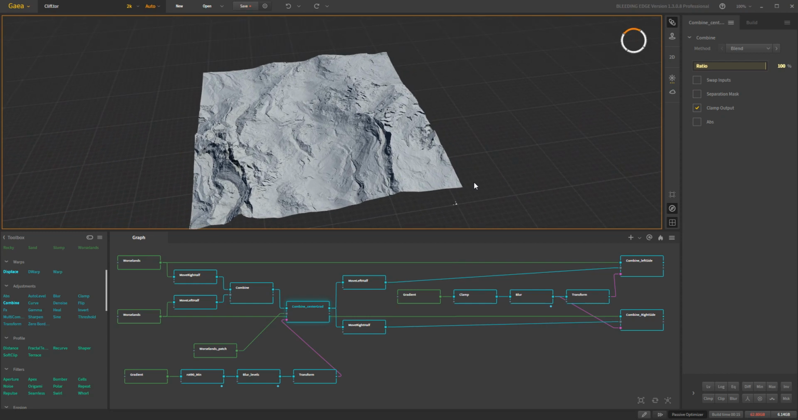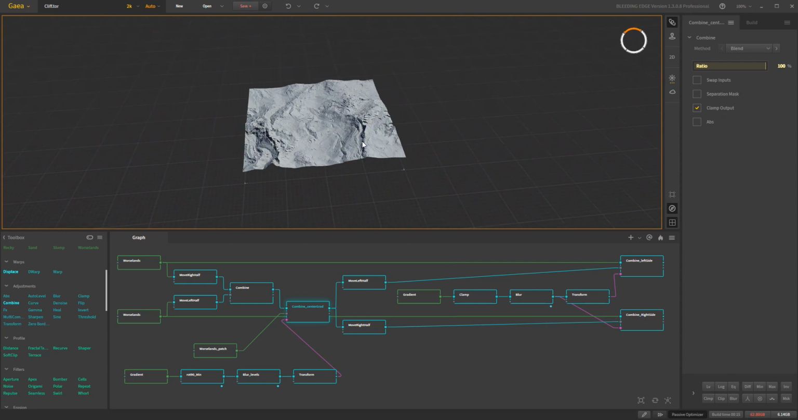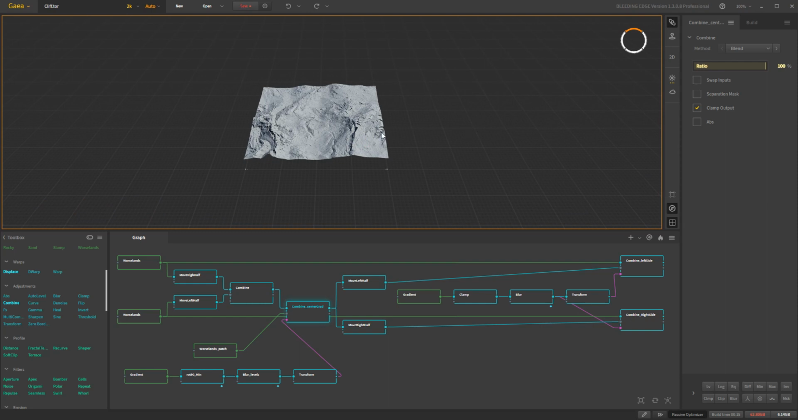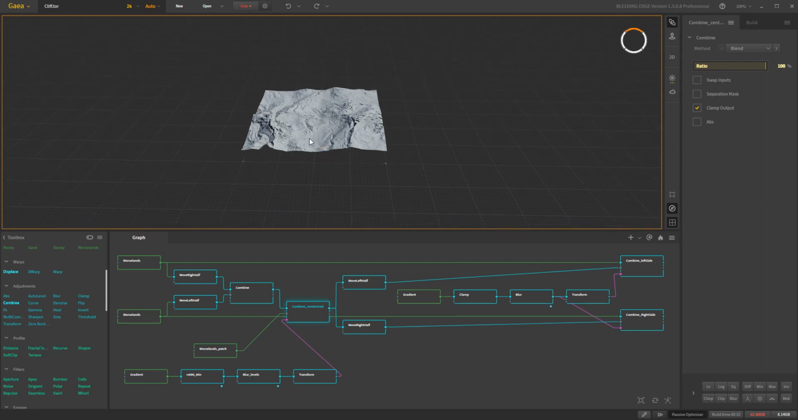So hopefully this gives you what you need in order to be able to patch up any terrain, to build multiple tiles and then make a larger seamless terrain.